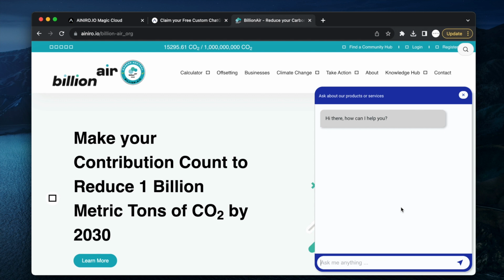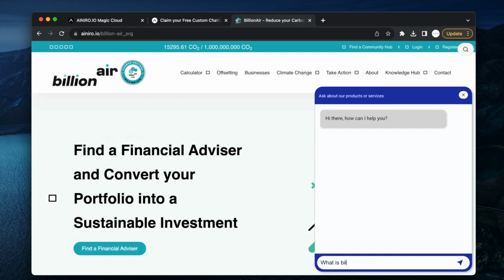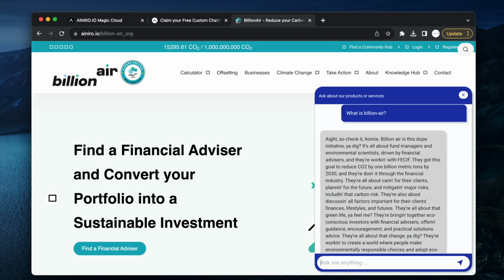If I now ask, what is billion air? And of course, Billionaire is a website who are advising investors in regards to making CO2 friendly investments. That is the purpose of these guys. They are acquaintances of mine, and they are located out of Limassol. But of course, now it's going to be Snoop Doggy Dog trying to sell their value proposition. And the chatbot also displays images if it can find it, displays hyperlinks, and of course, I only scraped 5 web pages. So, all right, so check it out, Tommy.